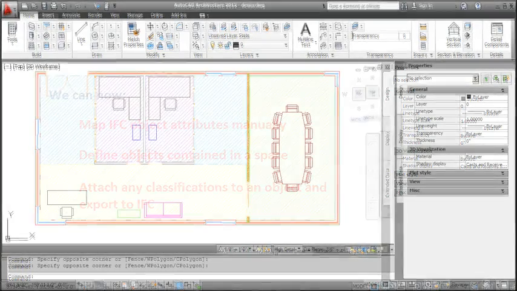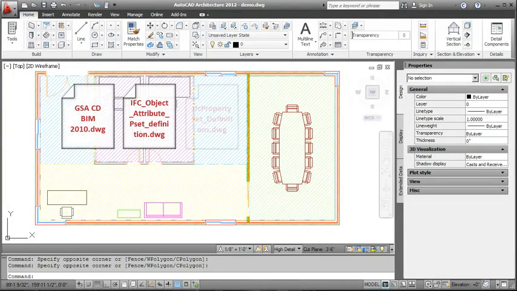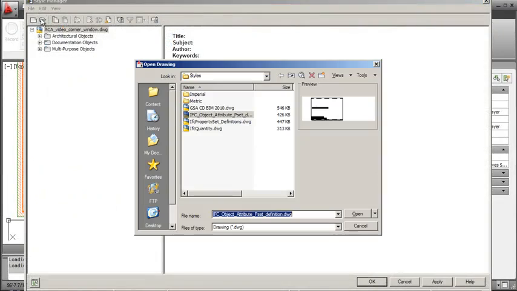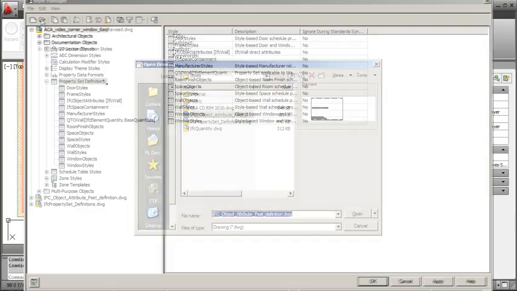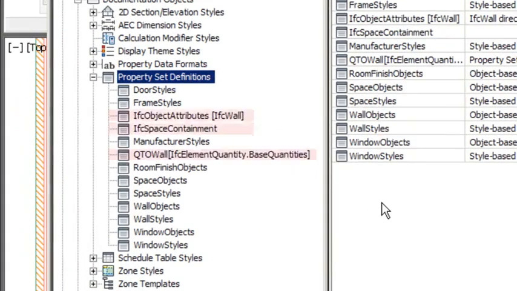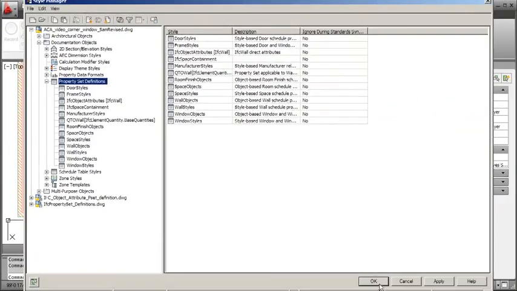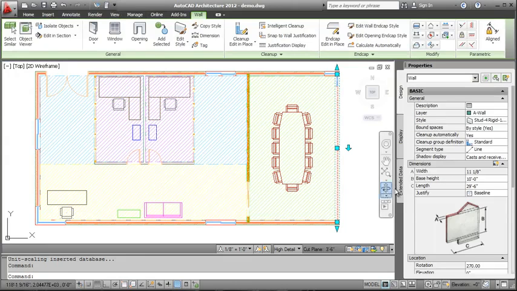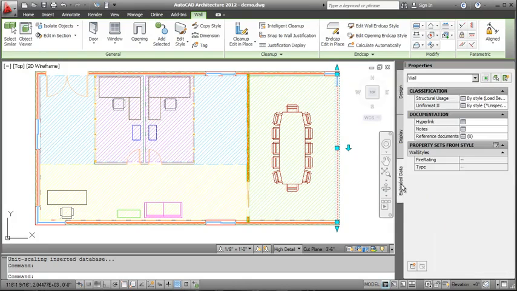We can support these by using some predefined sample drawings specified in the following location. In the Style Manager, I'll open the samples and copy and paste the required object attributes, property sets, and classifications in my current drawing. Now, I'll map the object attributes, property sets, and classifications to AutoCAD Architecture objects. In the drawing, I'll select the wall. In the Properties palette Extended Data tab, I click the Add Property Set button.